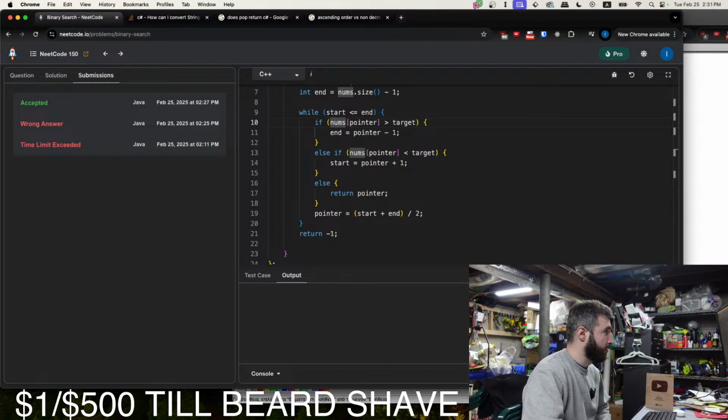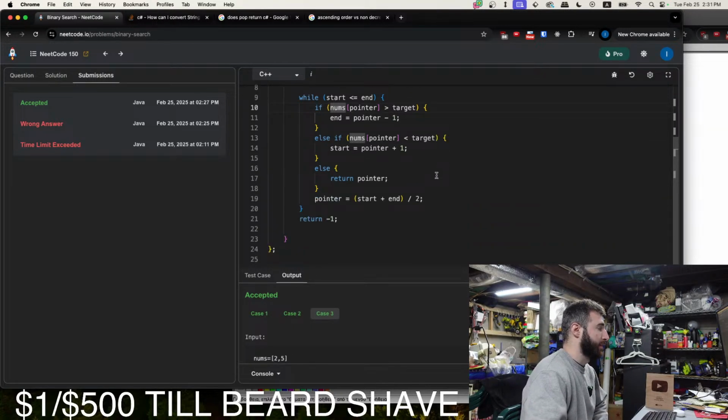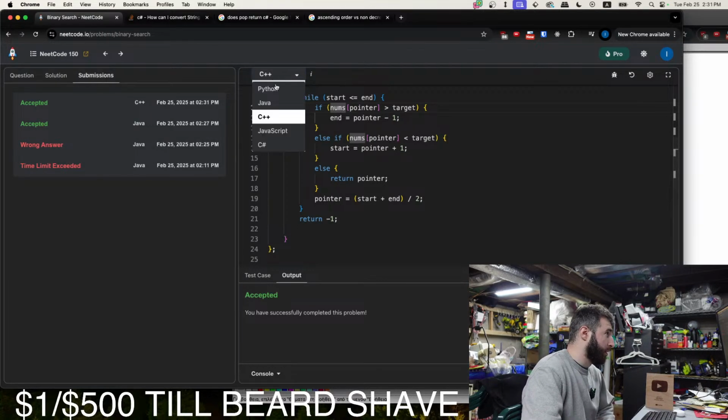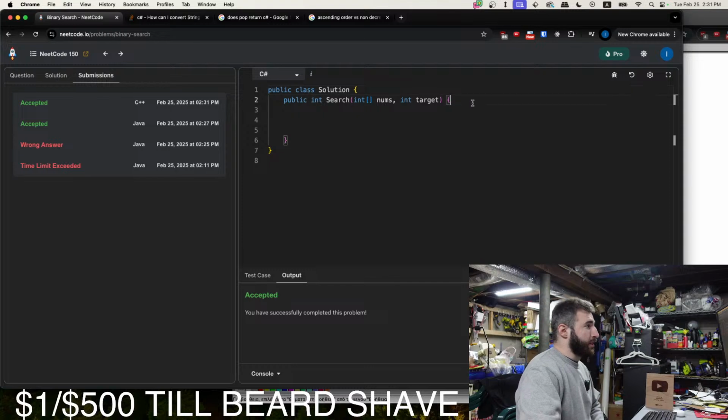So let's run that in C++. Oh, first try, no compilation errors. Let's go. It's simple enough, though. Submit. All test cases pass. Perfect. And now C#.